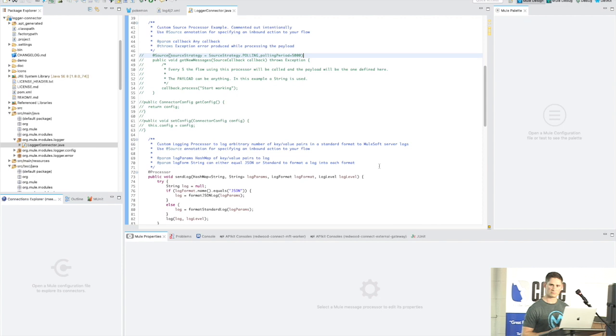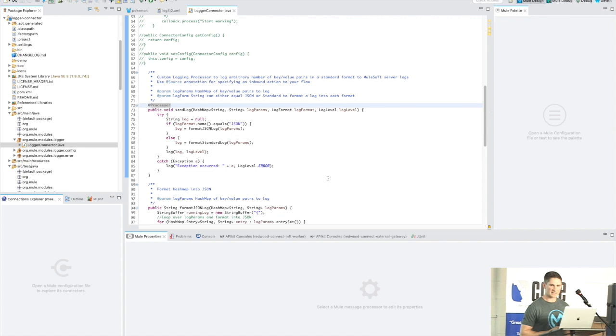But what we're actually doing is we're using the processor annotation here. We're going to use a send log method that has these three inputs. So it's going to take that hash map of the log params. It's going to take the log format, so I'm doing JSON here, and it's going to take the log level, so it can log in any one of those five levels. And then what it's going to do is basically say, okay, is this JSON? I'm going to format that hash map into JSON. Otherwise, let's just format it in key value pairs, and I'm actually going to log.